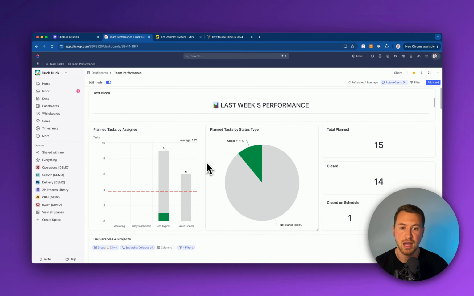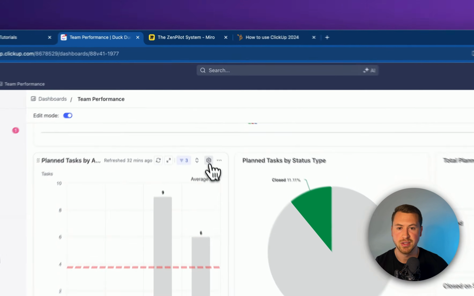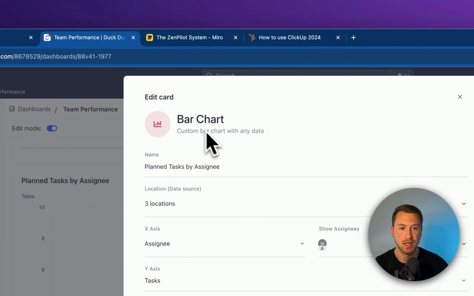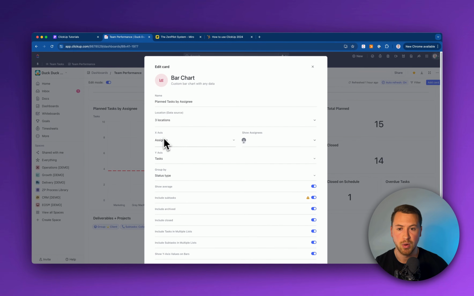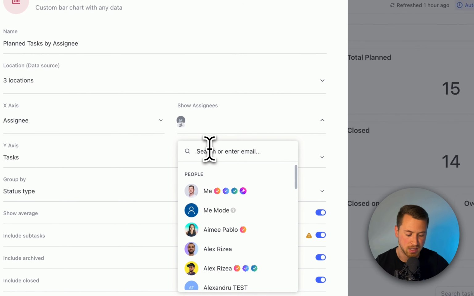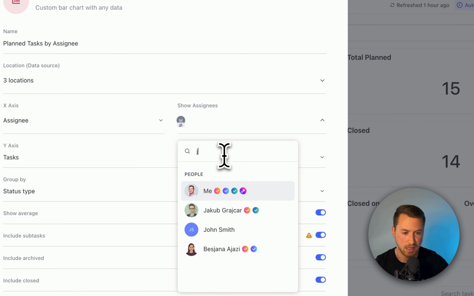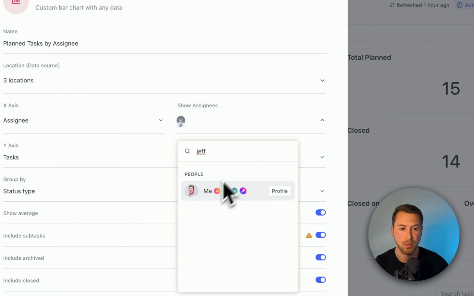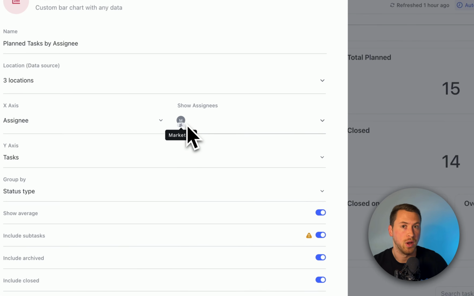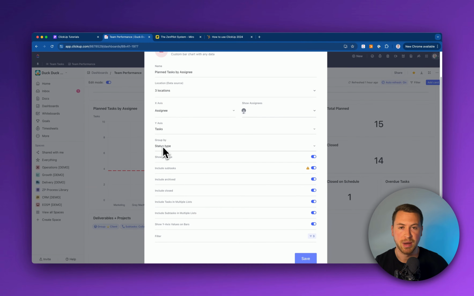So as you can see here, I have a couple of different cards. This one is planned tasks by assignee. This is a nice bar chart that allows me to pull in assignees and tasks with the X and Y axis there. And then I'm also showing assignees. As you can see, I have that team all pulled in. Marketing here. Again, I don't have to pull this in individually by typing in people and assigning them. I can just pull in that one team, which makes it easier for me to do this. And I'm also grouping by status here.